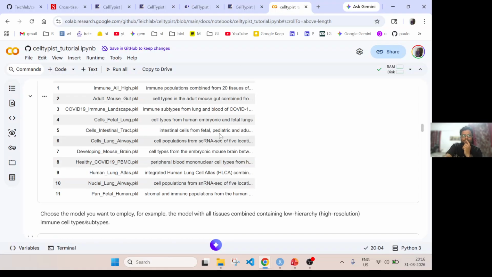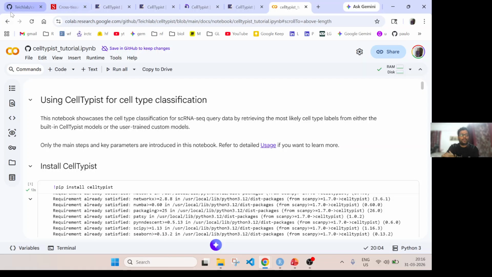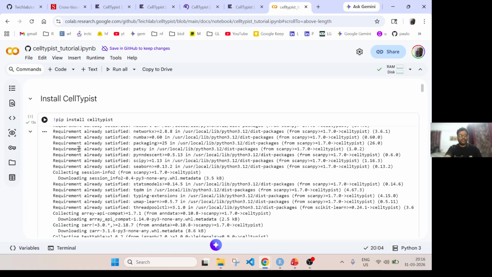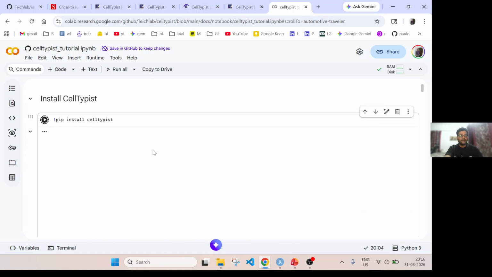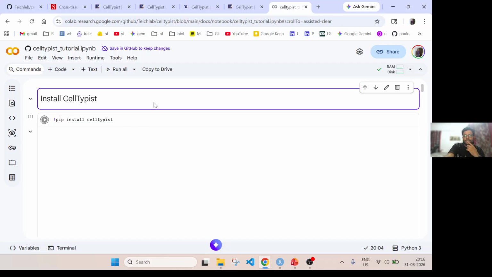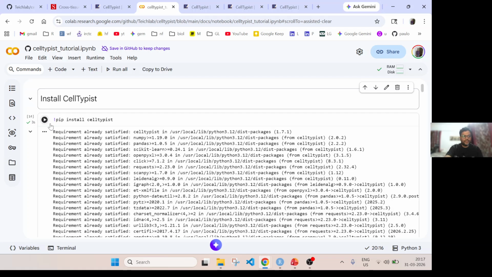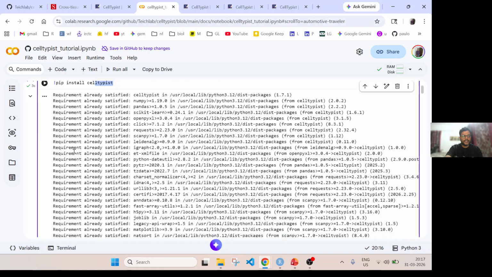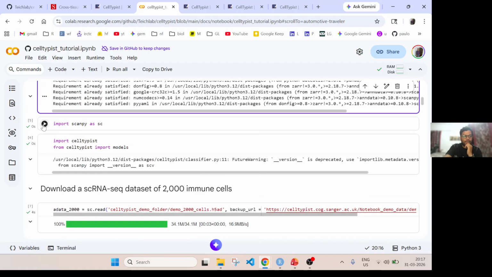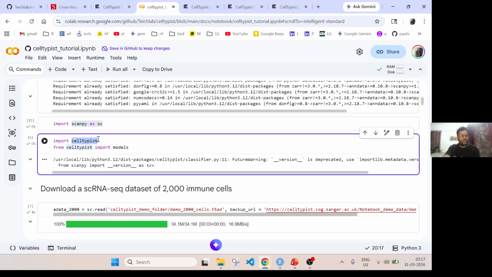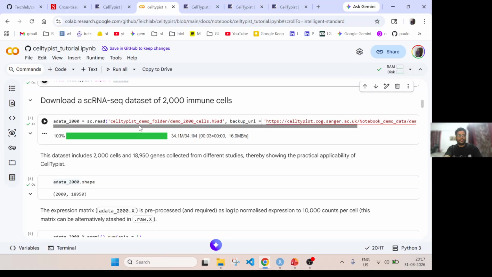Okay, so this is the Google Colab. I am opening the first one, CellTypist. We'll follow the same one. So first we need to install it with pip install. I have already installed it here. So yeah, it is installed. We need to install the CellTypist package, then we load the Scanpy library, and first we import CellTypist, and from this let's import the models. Okay, so this is our query dataset.